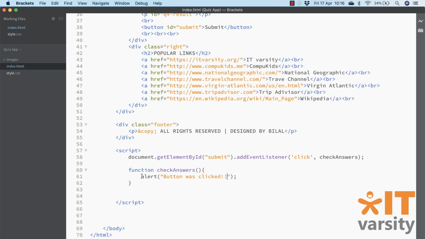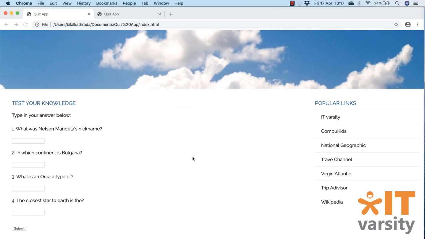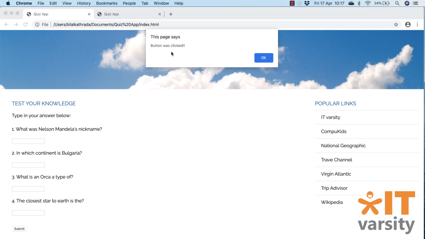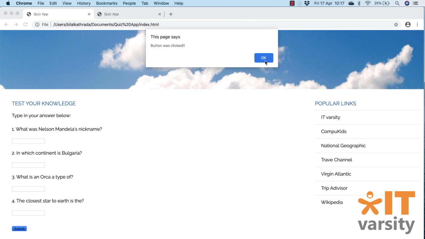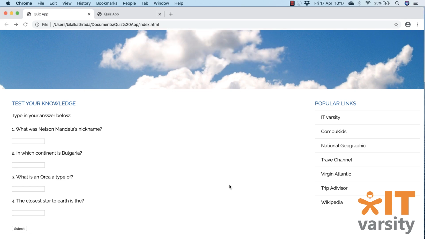So in other words, right now, when the user clicks on this button submit, it's going to fire off this event listener, and the event listener is going to call this function, and this function is going to output this alert box, button was clicked. Okay, let's go and check this out in the browser. Save it, back in the browser, refresh, and here comes the moment of truth. Click, boom. The page says button was clicked. Click on OK. Again, boom. Wow, this is fun. So every time you click the button, the pop-up box will appear.